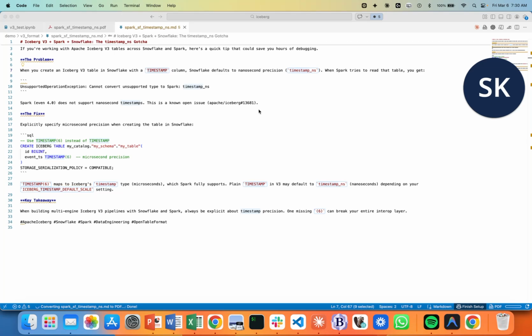So key takeaways: while building a multi-engine Iceberg v3 pipeline with Snowflake and Spark, make sure you are using timestamp 6 instead of timestamp. That way you get multi-engine interoperability, and it helps you use Spark as the ETL engine for all the transformations, everything you want to do, and then Snowflake as a warehouse. So look at it, very important.